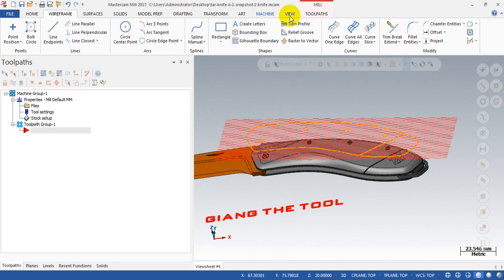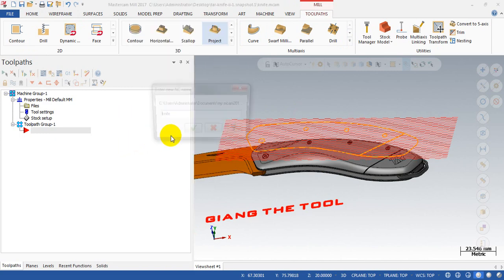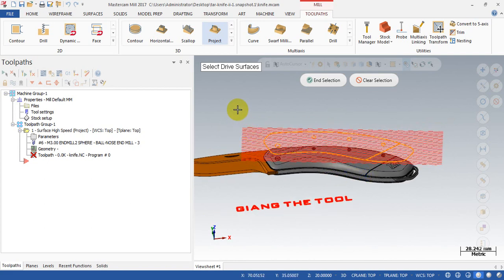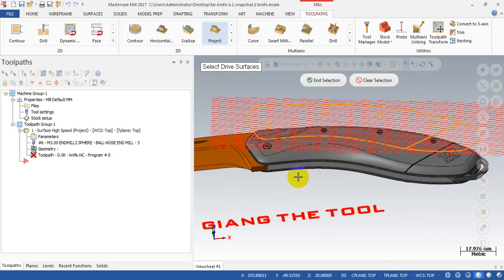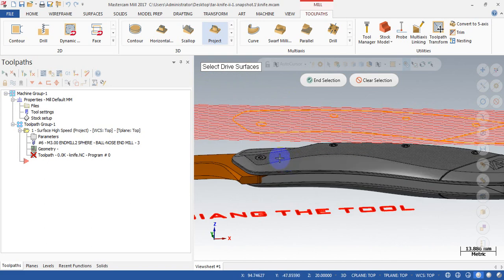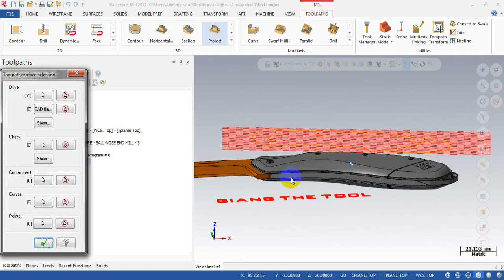To do that, I will use the Toolpath, Project. This toolpath allows you to project a curve or other toolpath onto the surface. Then Mastercam will ask us to select the drive surface. The drive surface is the surface that the toolpath will be projected onto. Okay, so I will select this and this surface. Enter.